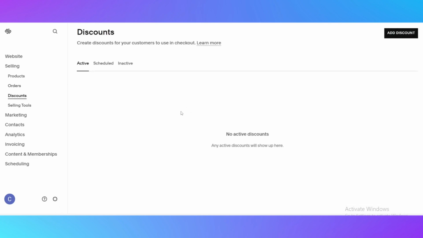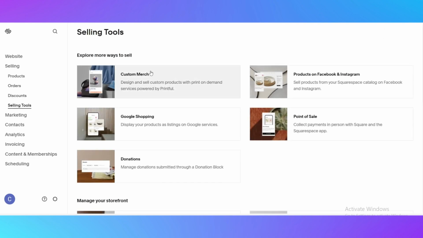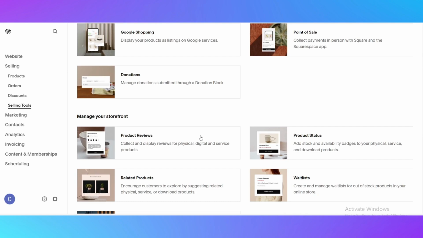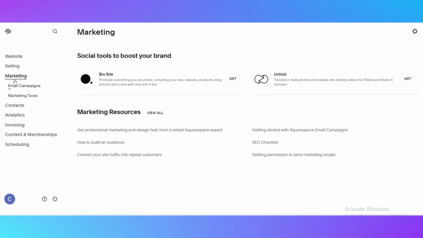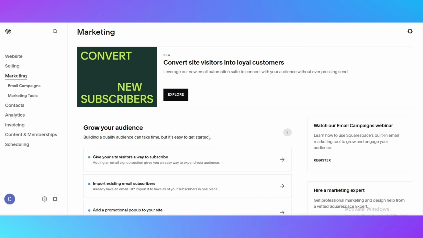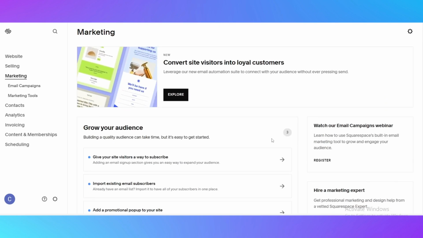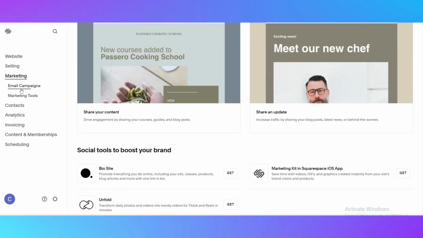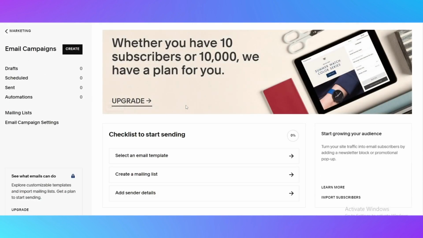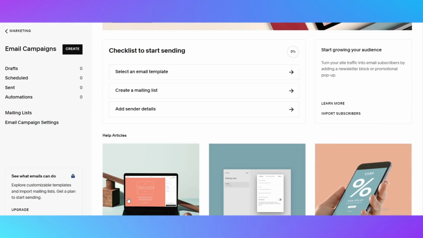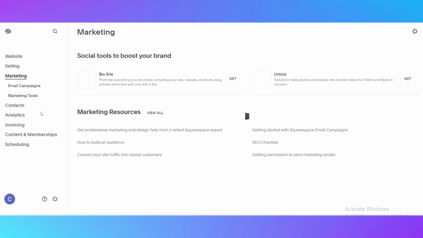You can have here discounts. You can create a discount for your customer, and there are some selling tools that will help you to sell more products. Okay, next thing is the marketing. So it gives us an option to grow our audience. Email campaigns, it means that you can create an email campaign that will be sent to your customers.